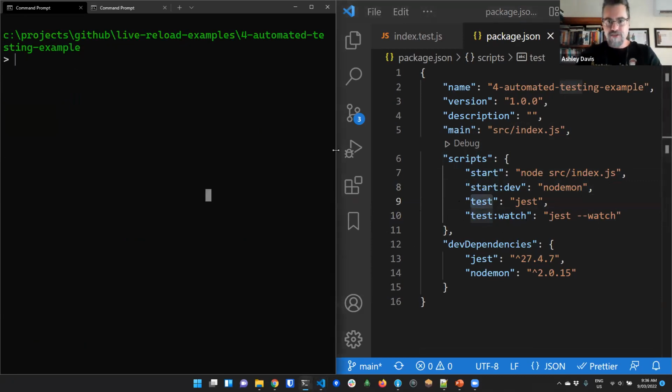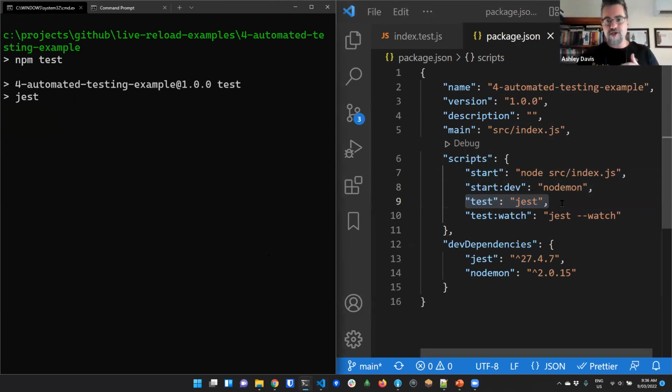Now, test is important. If you have any automated tests, it's important that you implement that for your Node.js project, because that is an official convention. So I can run npm test, and whether I'm using Jest or Mocha or whatever else, that's going to run the command that runs my testing framework. In this case, I've just got this one simple test that tests that truth is true.